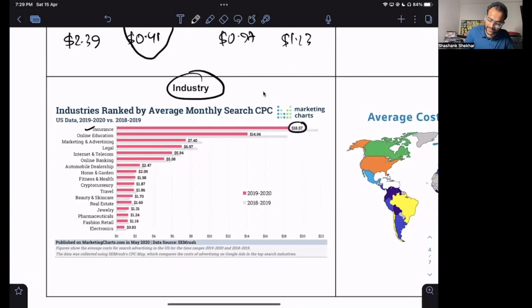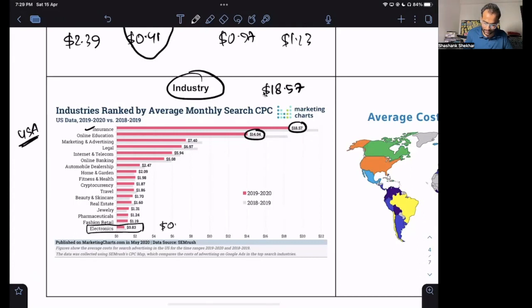Insurance average CPC is $18.57. Guys, please note, I think this is for the USA. This does not include the Indian subcontinent. So let's just have that in mind. Online education next, $14. Electronics is the least, which is $0.83. Although I don't think this is the electronics which deals with mobile phones or laptops. This could be other electronic items.